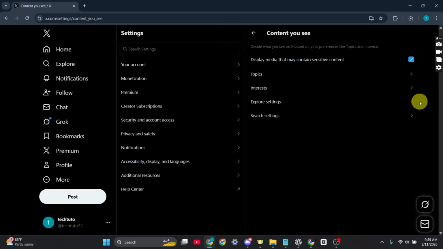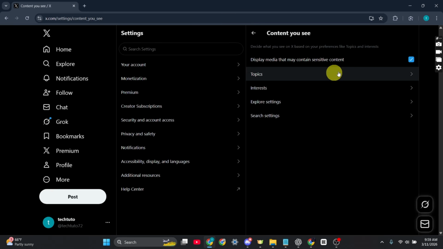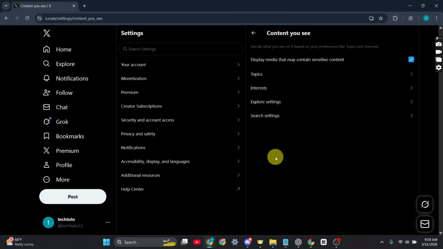posts that may contain sensitive or adult content without hiding them behind warnings. Once you enable this option, the change should be saved automatically. You can refresh the page just to confirm that the setting is still turned on. And after this is turned on, it will be synced to your mobile app also.